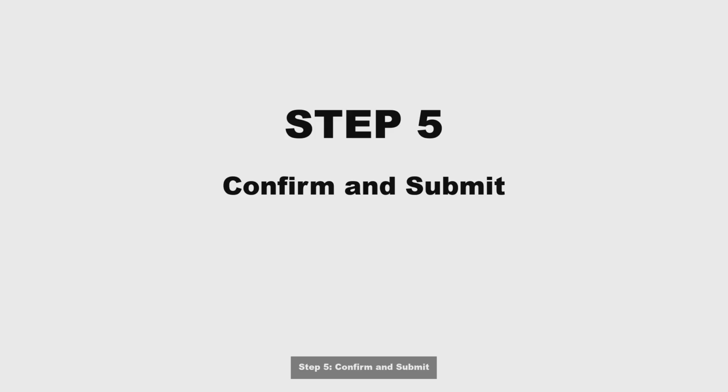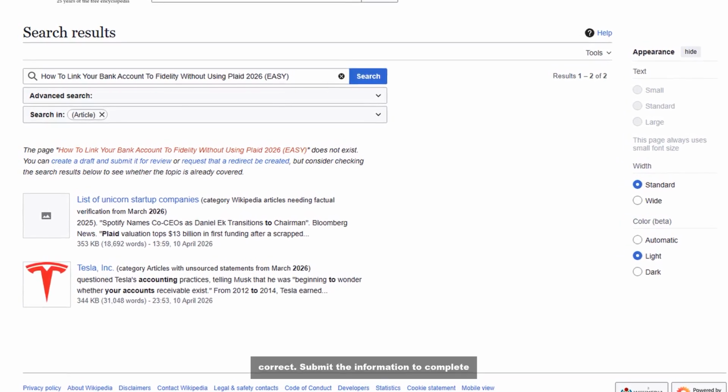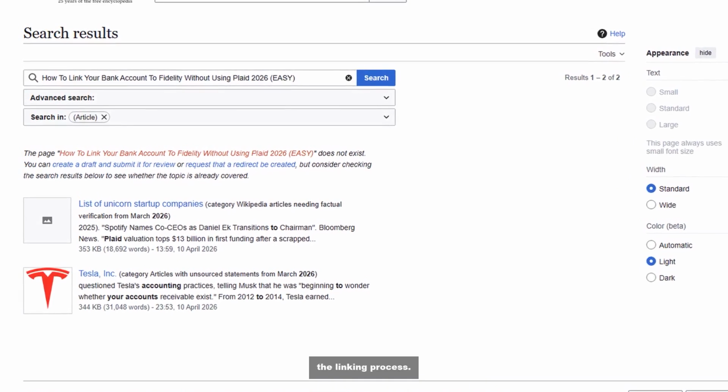Step 5. Confirm and submit. After entering your bank information, review the details and confirm that everything is correct. Submit the information to complete the linking process.